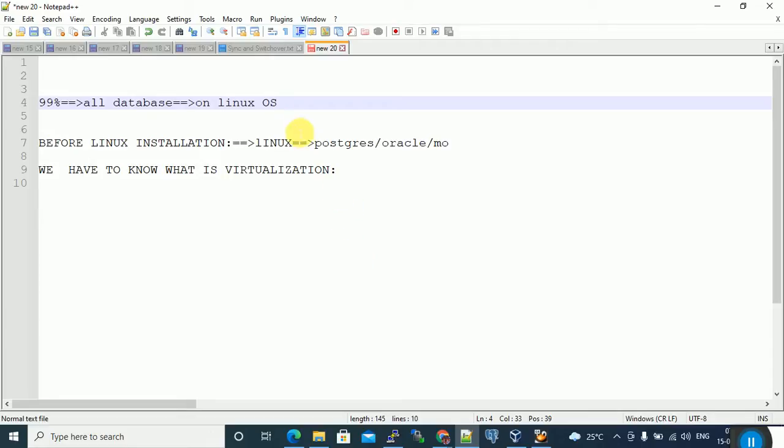Okay, even though I installed the Windows operating system on my Windows machine, how do I install the Linux operating system? Once I install Linux on my laptop, then I can install Postgres or Oracle or MongoDB. You can install any database. Before this, we have to install the Linux operating system. So how do we install it on our PC?